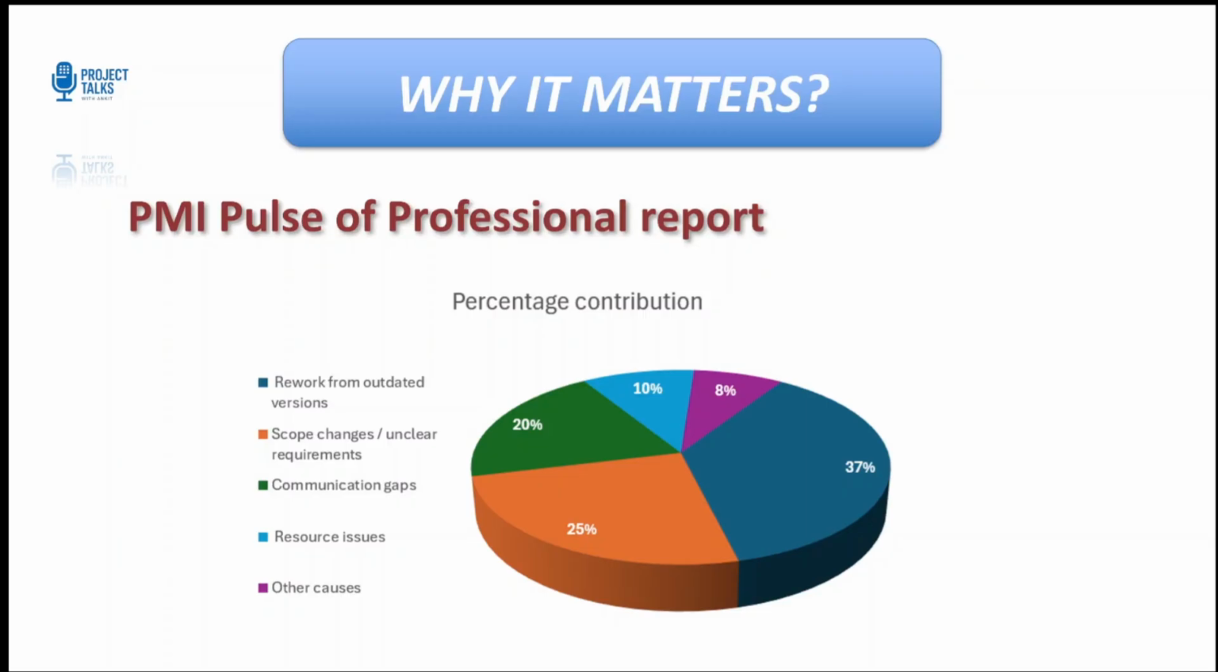Let me give you an example. Unclear requirements often come from working on the wrong version of the scope document. Someone is working on something, and the other person does not even know about it. So even though only 37% are directly hit by version mix-ups, version control indirectly impacts almost every project. Let's take an example to understand it better.